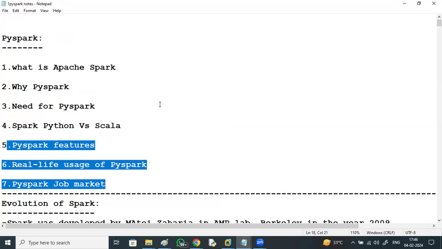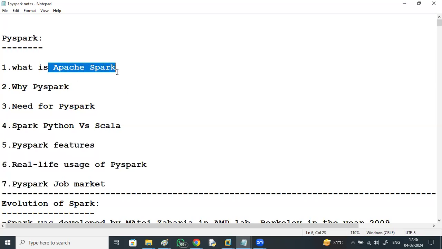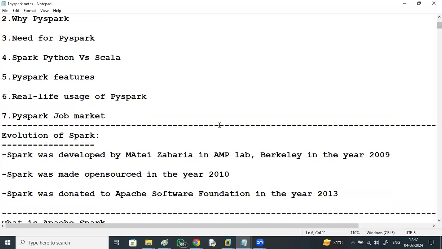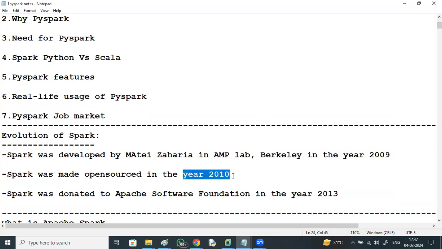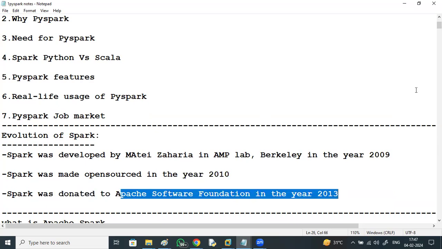Apache Spark is an open source distributed cluster computing framework, which was introduced by the Apache Software Foundation. It is a general engine for big data analysis, for processing and for computation. It was developed in the year 2009 in AMP Lab Berkeley, open sourced in the year 2010, and donated to the Apache Software Foundation in the year 2013.